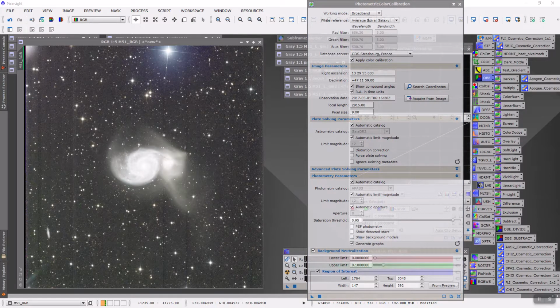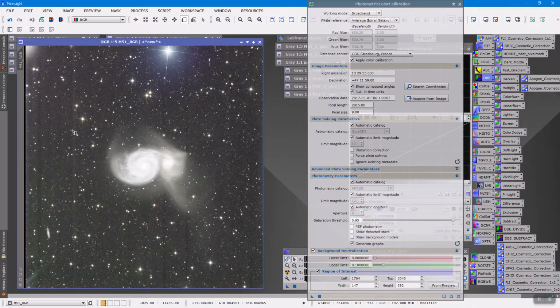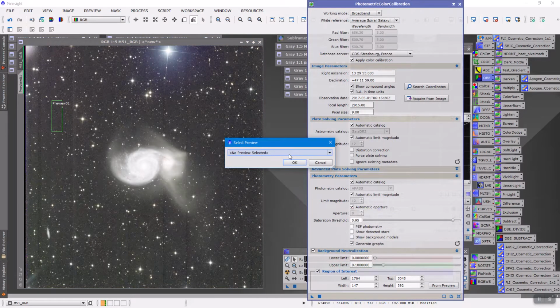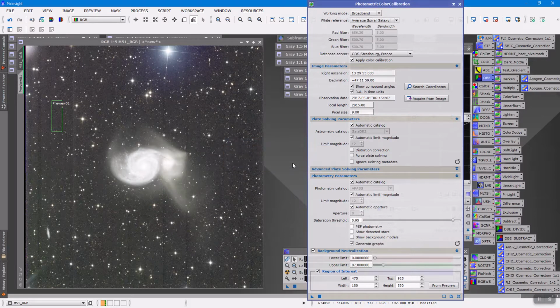So if you look in here, you don't have to worry about getting some stars, so I'm just going to click again, Alt N as in Nancy. Click here, Alt N, and then somewhere right over here, there's not a lot of stars there, maybe like that. Create a preview, then region of interest, click on From Preview, and use that preview, and that's what it's going to use for background neutralization.